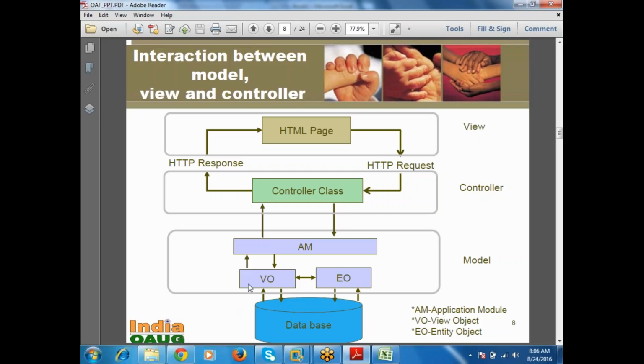Sometimes you want to just select the data, so we will create a view object. We don't work with the entity object. But if you want to develop a data entry page, then what do we have to do? We have to create an entity object, nothing but a table. We don't find any other logic here. One entity object is nothing but one table indirectly.